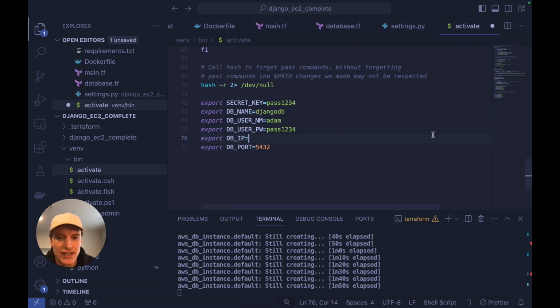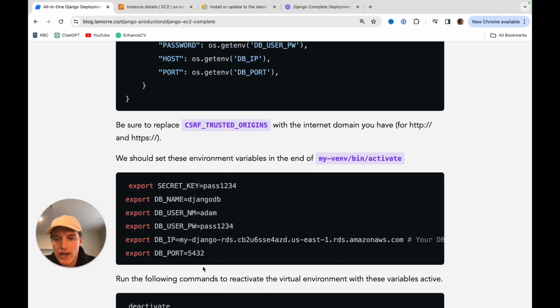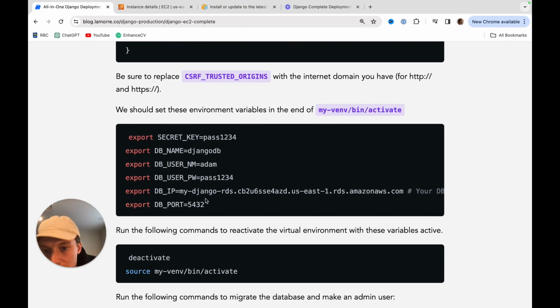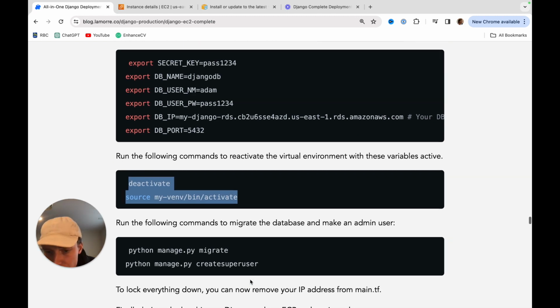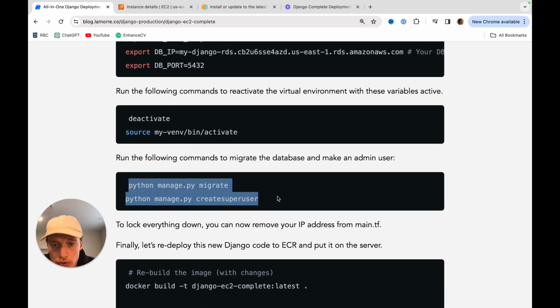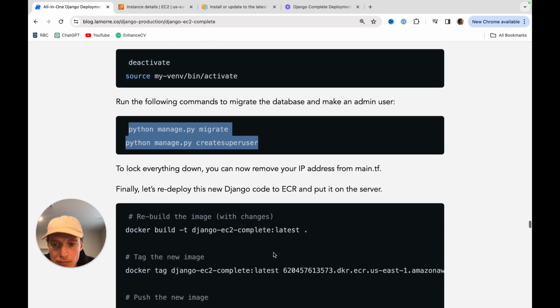So let's just give it a second to spin that up. And the database port by default is 5432 and will realistically be the same for you, but we can double check in the console in a few minutes. Now, while that's running, we're able to basically run deactivate and reactivate to apply those new variables. And then we should be able to run migrations on the database we just created.